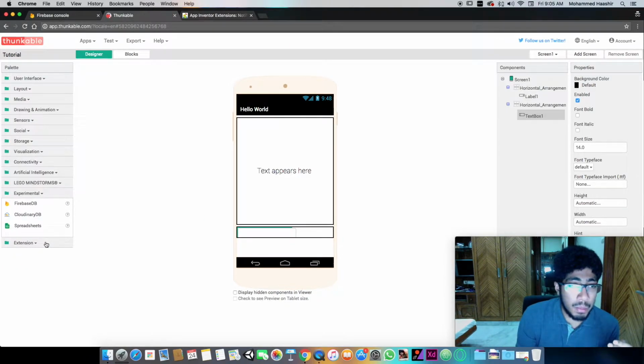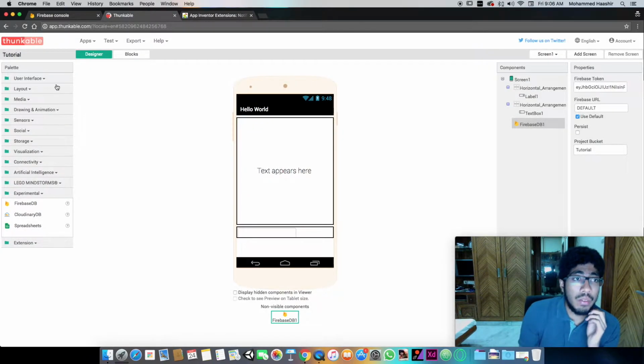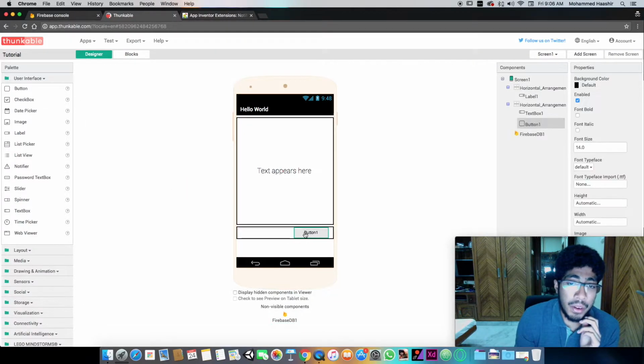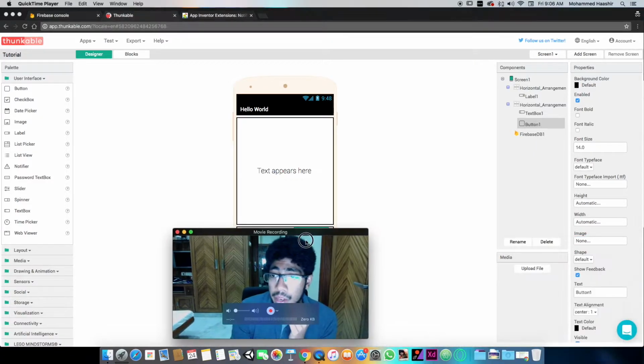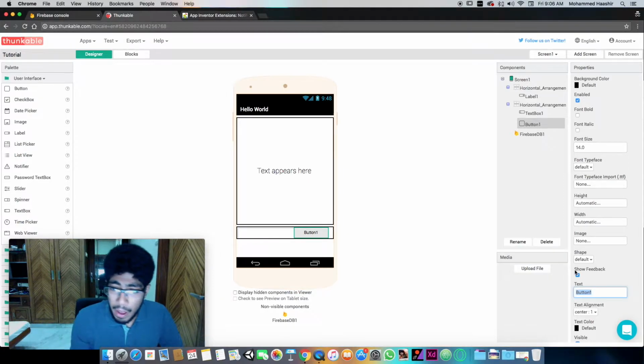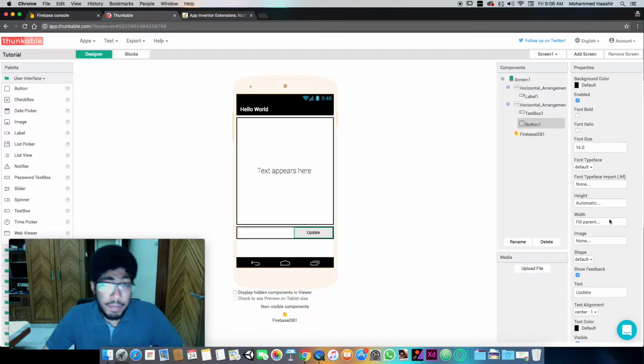You want to go down to the experimental section and drag and drop the Firebase. It says something here, but for whatever we're doing now, it's okay. Just click on OK. Okay, now we've got to finish the user interface. I'm going to drag and drop the button right next to the text box or the input box. And on the button here, I'm just going to push this camera here. And on the button, we select update as the text. And the width to be fill parent.